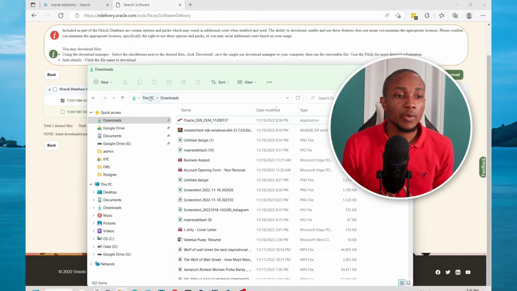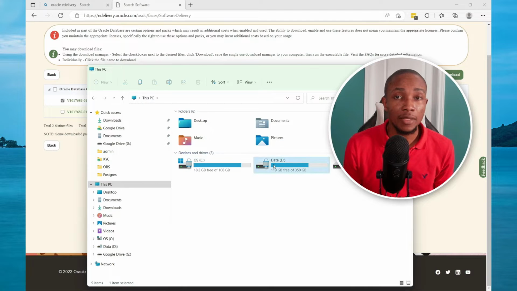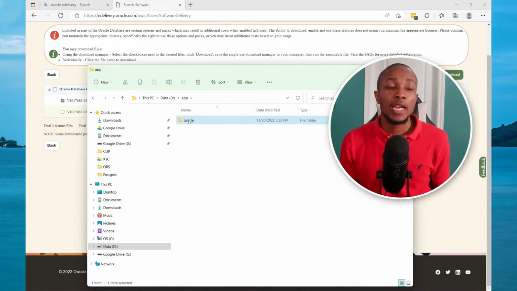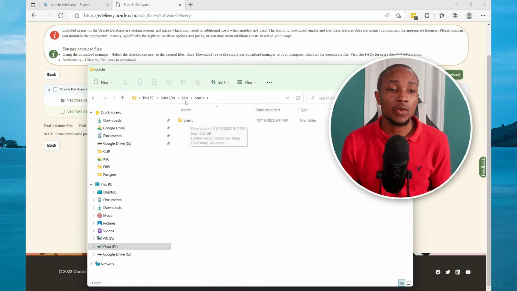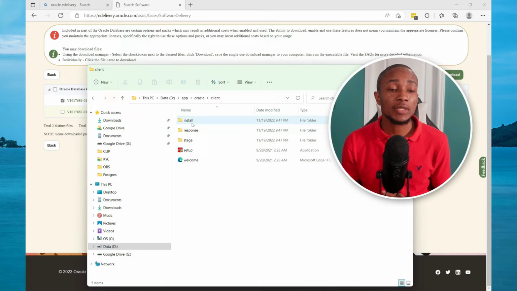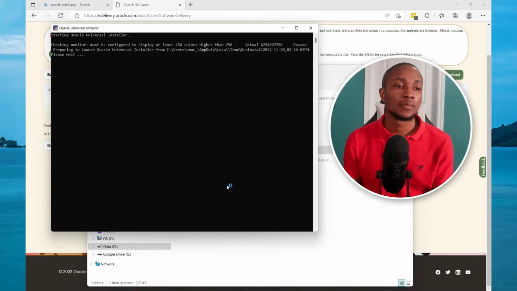Now the next step, you want to create a directory, right, where you are going to do the installation, and then you're going to copy the file to that directory. So I have a folder called the app folder, and within the Oracle folder you should extract the client, right? So this is considered as your client home, and then the app Oracle will be considered as the base directory. So the next step is to install the client.